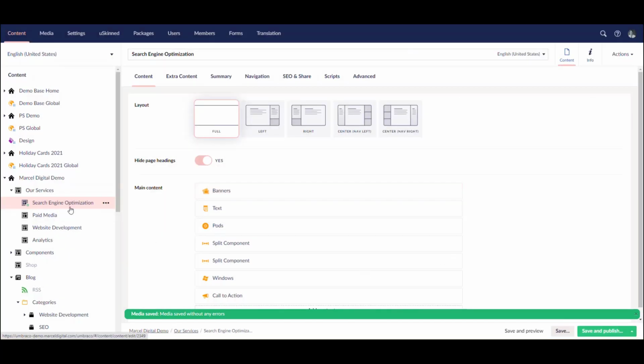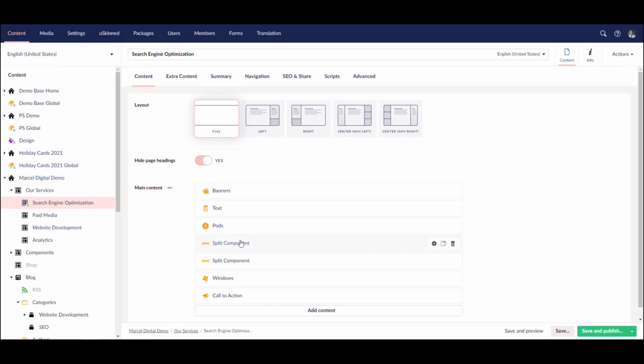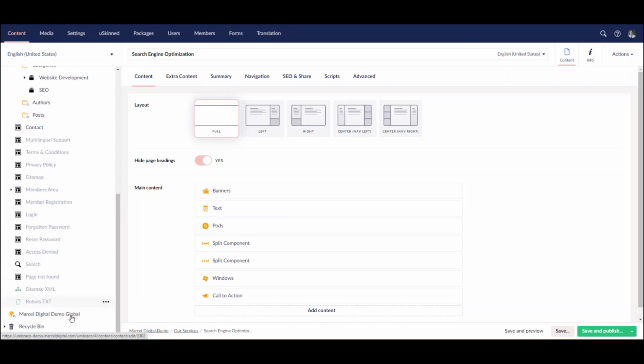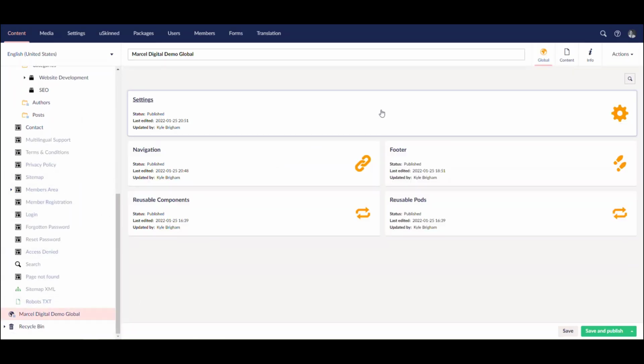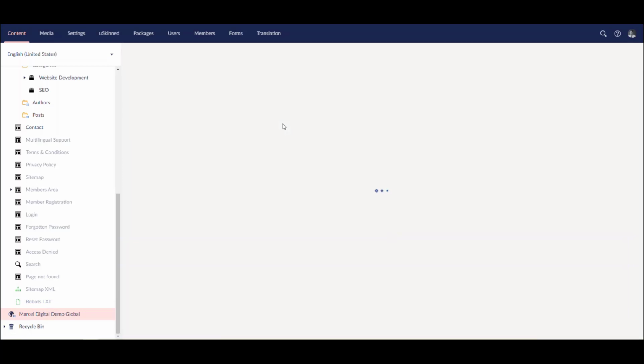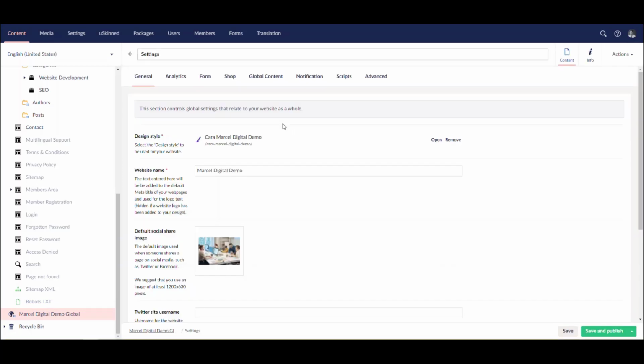Specifically, uSkin gives you the ability to change your themes very quickly, so you can change the look and feel, the fonts. That's all held underneath a global theme settings. So with this particular installation of Umbraco, I'll show you very briefly what some of those look like. This is utilizing a design style from the uSkin website.